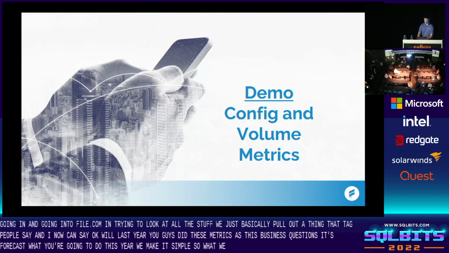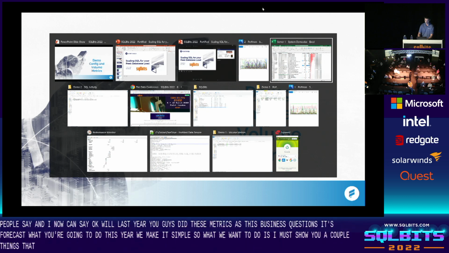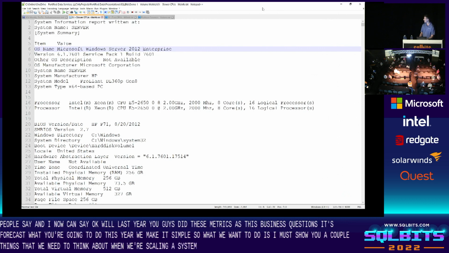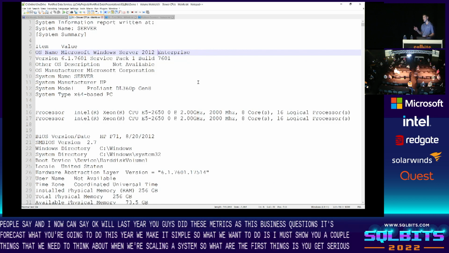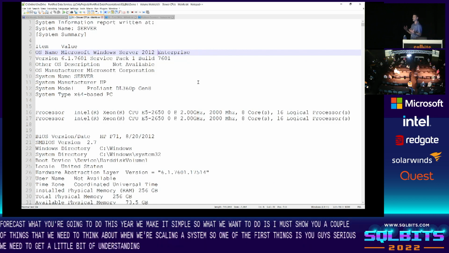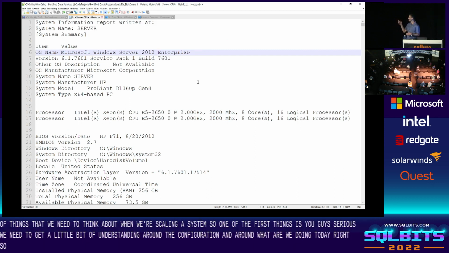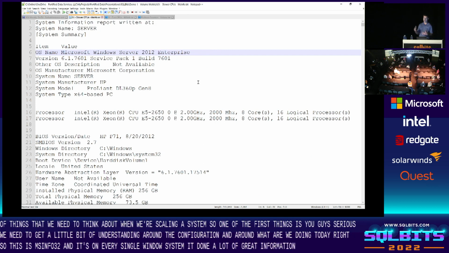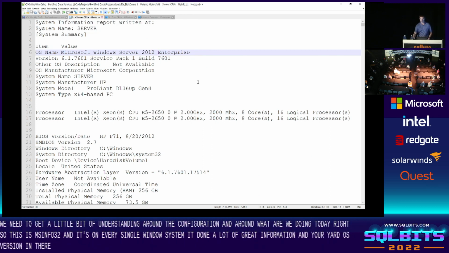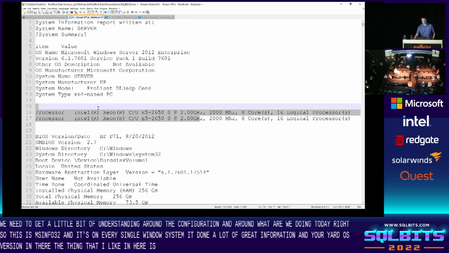So what I'm going to show you is a couple of things that we need to think about when we're scaling a system. One of the first things is, can you guys see this? We need to get a little bit of understanding around the configuration and around what we are doing today, right? So this is MSInfo32, and it's on every single Windows system, and it dumps a lot of great information, and you'll have the OS version in there. The thing that I like in here is this type of information, okay? I'm going to briefly talk about why this is important.